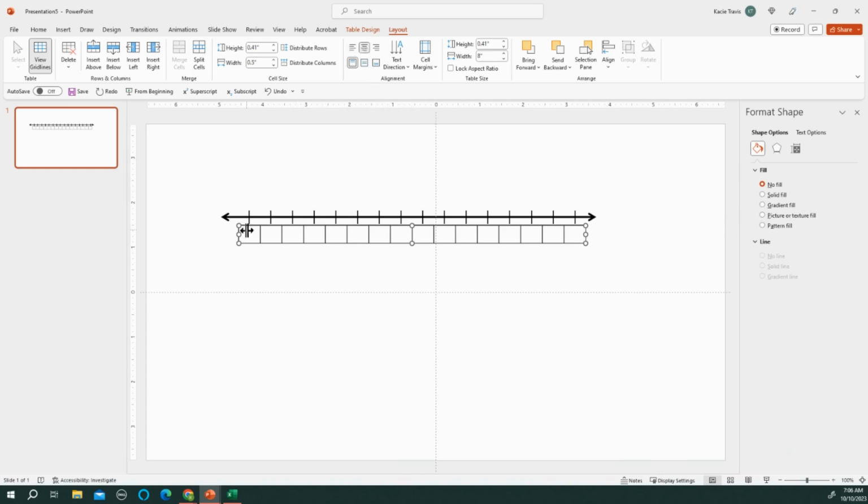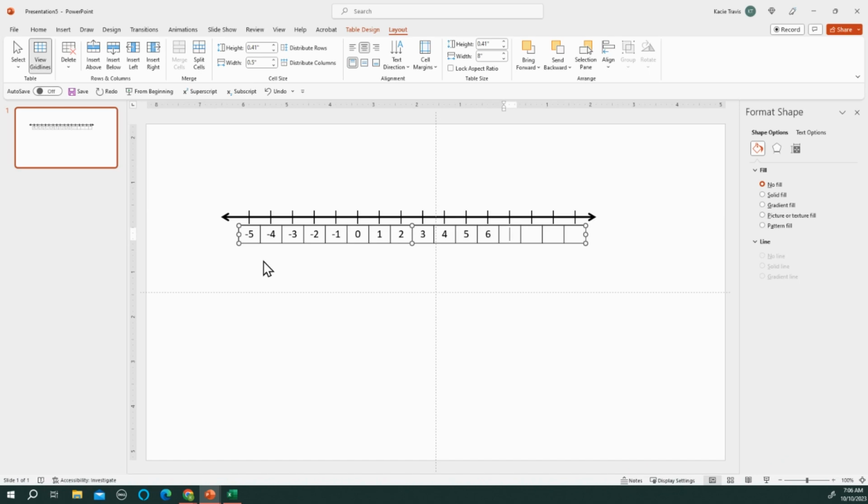Now I want to make sure that the numbers that I type in are going to be centered in the box. So now let's just type them in. You can start with whatever numbers you need. Oopsie. -1, 0, 1, 2, 3, 4, 5, 6, 7, 8, 9, 10.